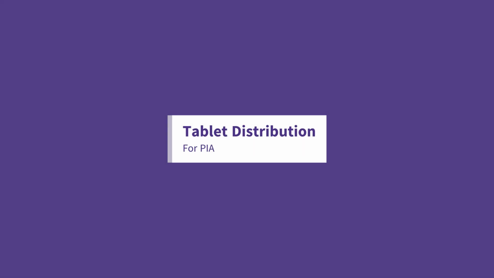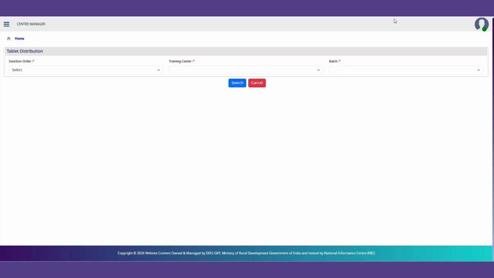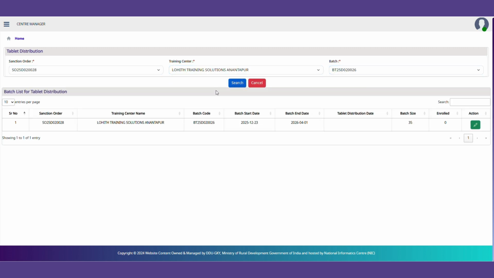Tablet distribution process. Select the sanction order from the drop-down. Select the training center. Select the batch list. Click Search. You can see the batch list for tablet distribution.